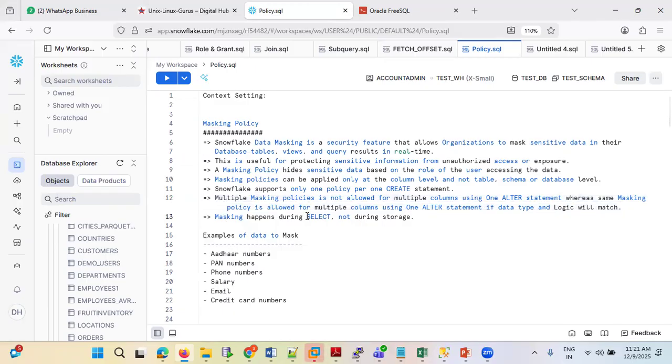Masking happens during select. Wherever anybody displays the data, with select star from the table name, it will not be visible to everybody. It does not happen during storage. At the storage level, it is as usual. We give our information and Snowflake keeps that only. But wherever the data is fetched, instead of displaying your actual mobile number, it will display cross, cross, cross, like that.